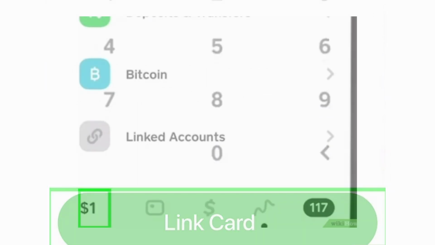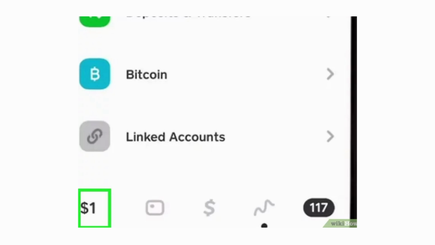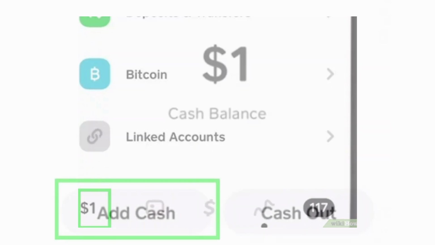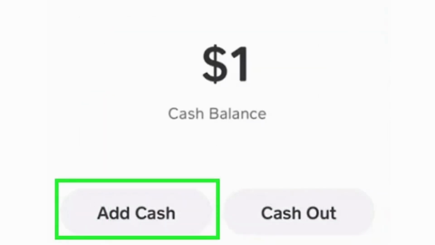Now, once that happens, you want to go to the bottom left there, $1, and then you want to add cash, tap on that. After that, you want to enter in how much you want to transfer. So for example here, I want to transfer $2. You want to tap on add $2, and then that's it. Your money has been transferred from Chime into Cash App.